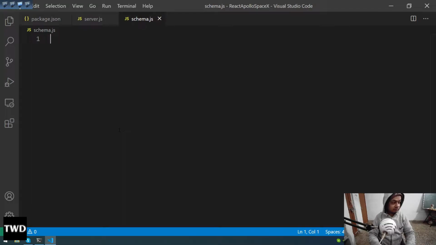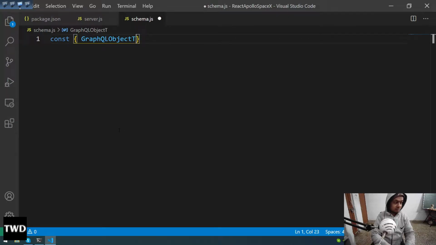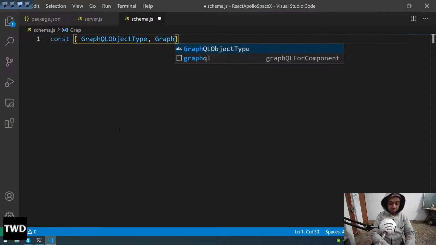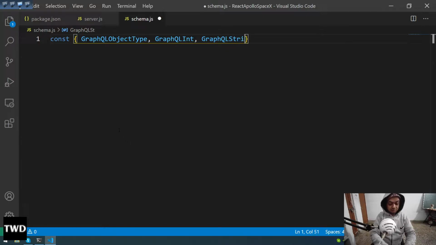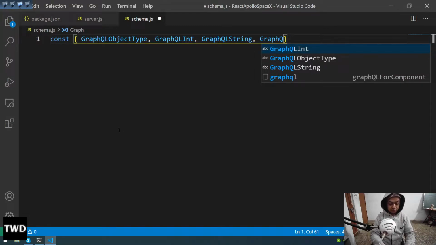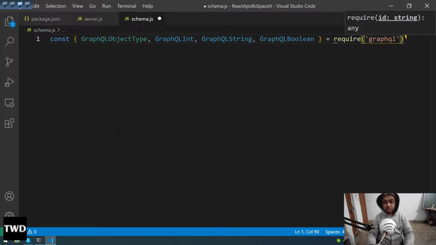Control P. Let me have the full const GraphQLObjectType, comma, GraphQLInt, comma, GraphQLString, comma, GraphQLBoolean equal to require graphql. So this we have.